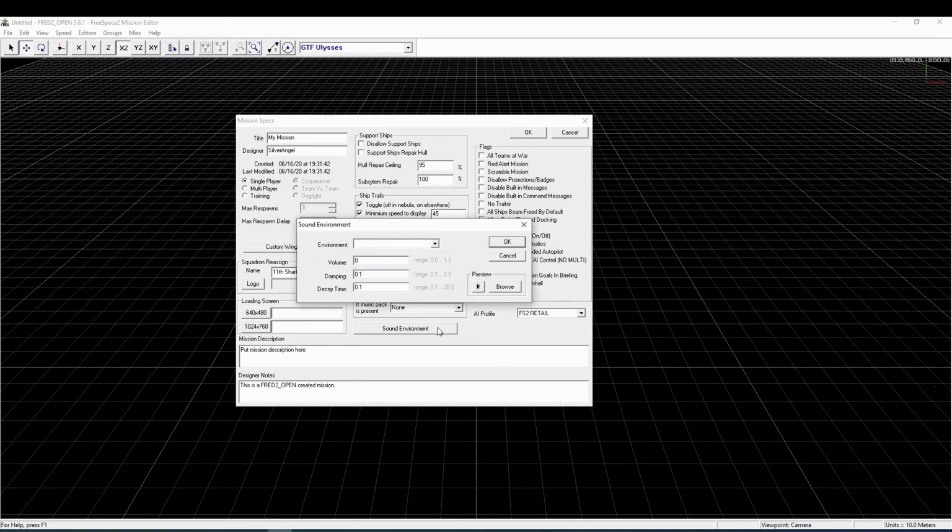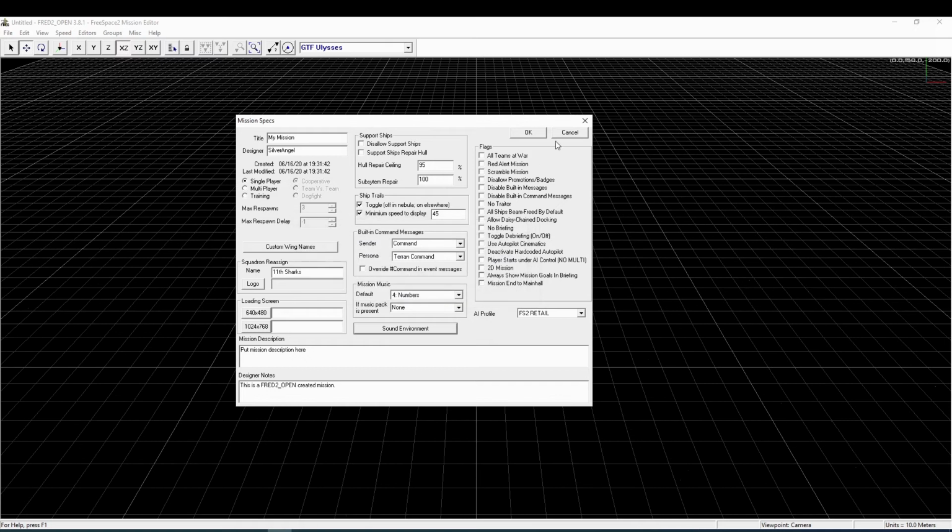The sound environment sub-editor allows you to set specific environment options for sound, which can be useful in some situations if you, for example, want to place your mission not in space, but in a planetary atmosphere or something like that. Then on the right side, there are several global flags for the mission. All teams at war lifts the restrictions which team attacks which other teams. So for example, a neutral team would not attack hostile team, but with the all teams at war flag, they would.